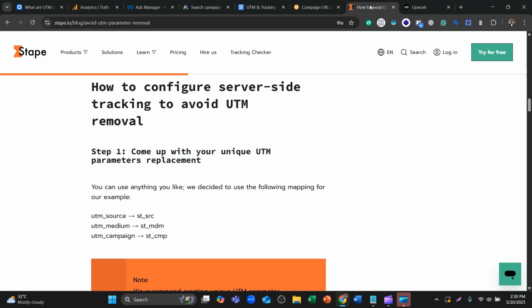But whenever we are doing this, we need to add a converter in your server GTM container, so that the server GTM converts the st source to the UTM source again before sending it to the GA4.